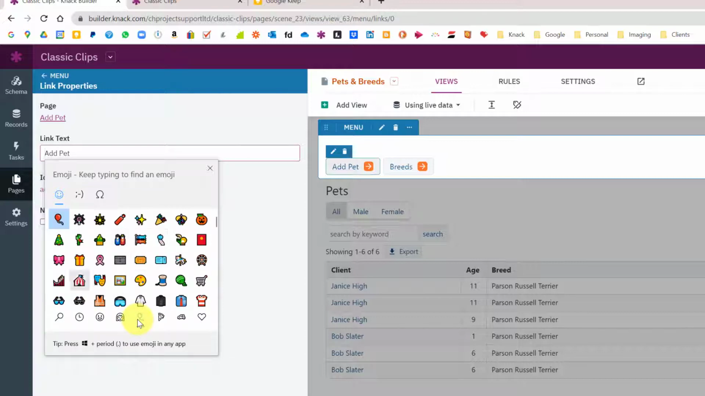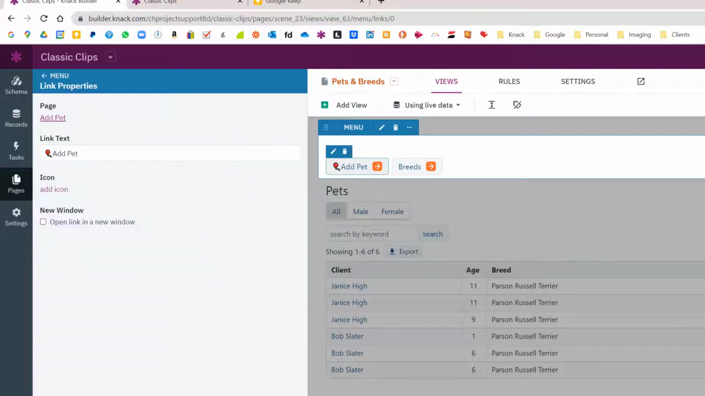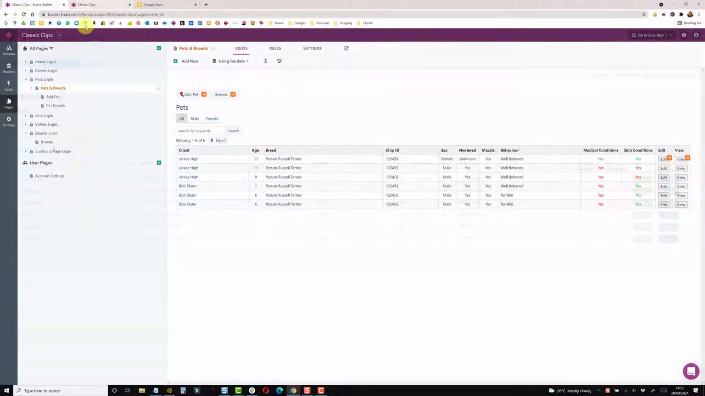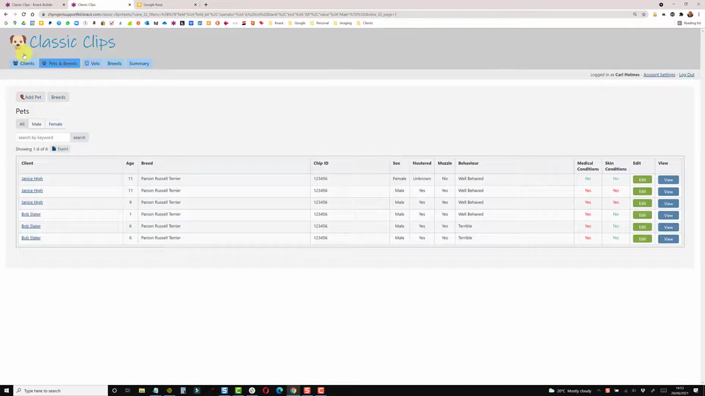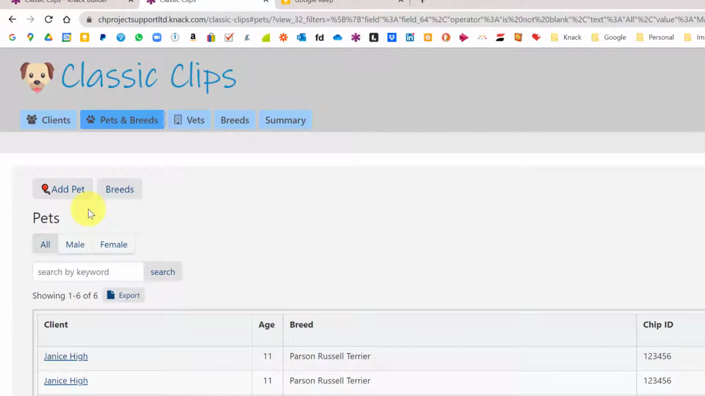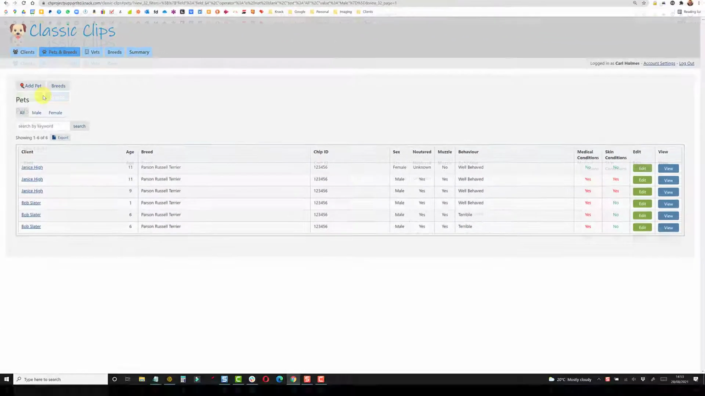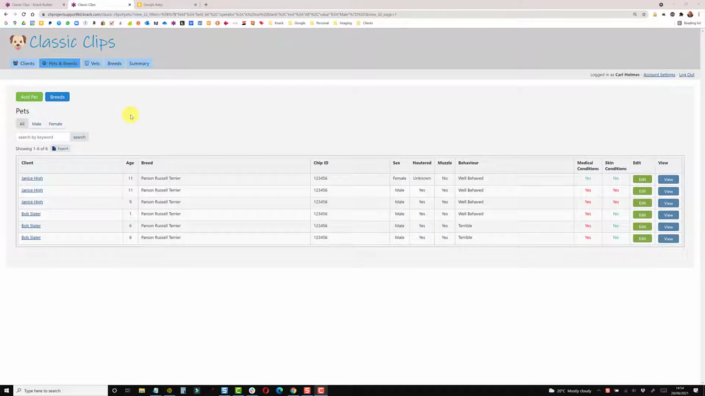So just for illustration I'm going to put a red balloon, not that that's particularly useful for adding a pet, but as you can see that adds that to the button. I just save that, and now in the live app we end up with an icon rather than a colour button, so it's just a personal preference. So I've now reinstated the custom code on the CSS and brought my buttons back.